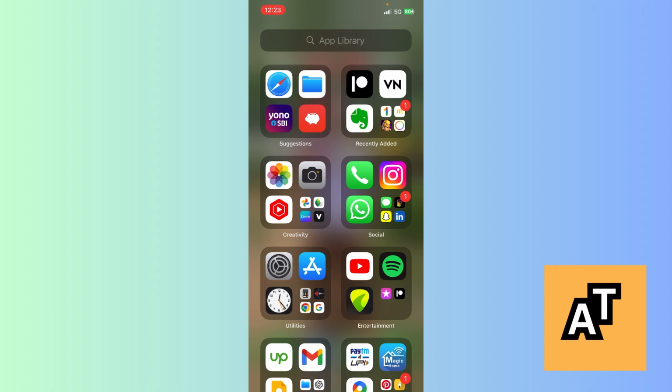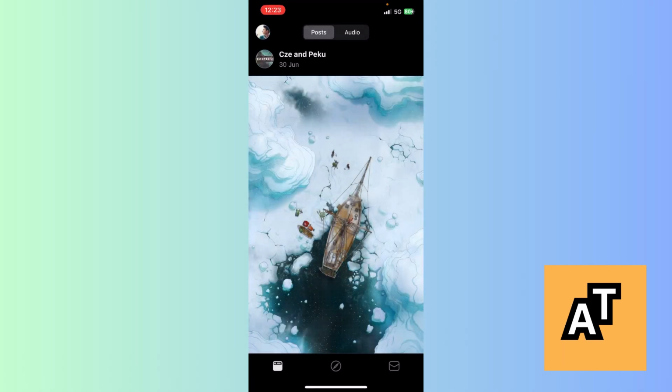So let's start. First of all, what you need to do is download the Patreon app from your Play Store or your App Store. You have to log in, then click on the Patreon app and launch it. Okay, I have launched the Patreon app. Now here you can see the basic user interface which is available.